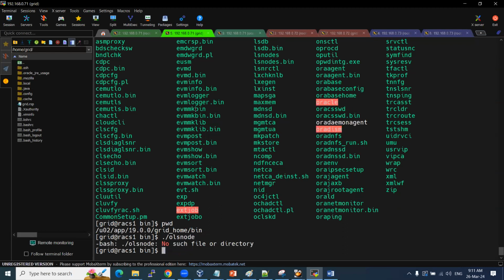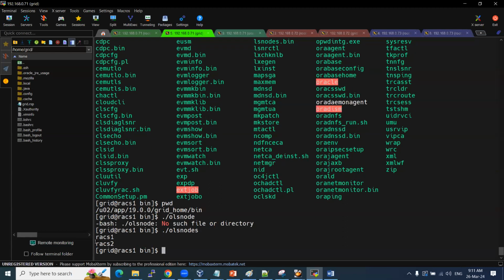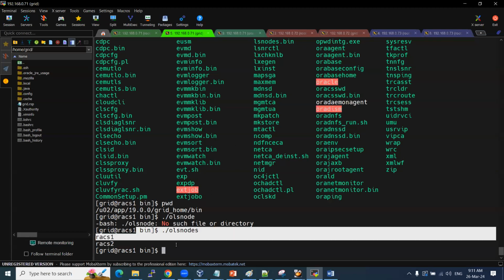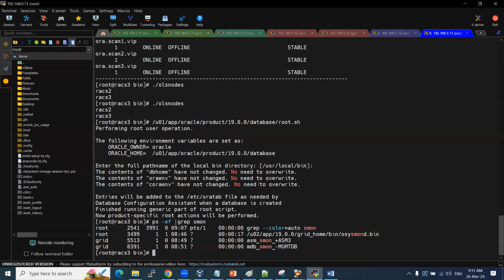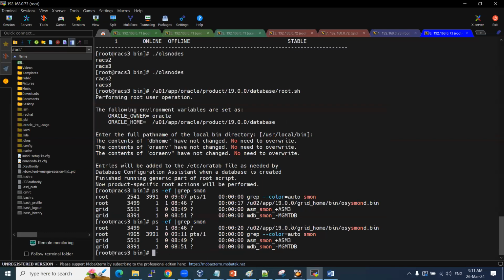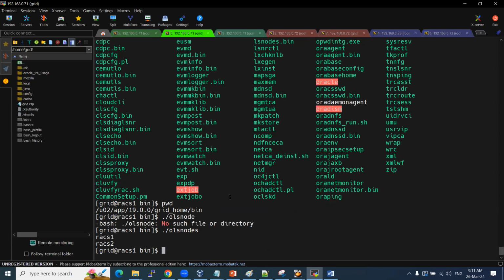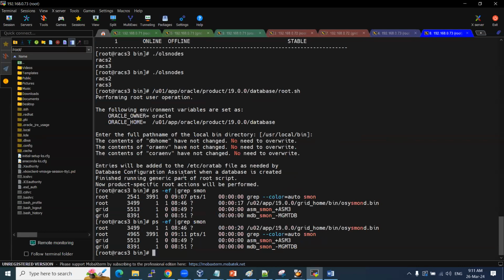OLS nodes. See here, it should show the RAC nodes 1, 2 and 3. Node 3 is not showing here. I need to check this and then we can proceed further. As of now, the cluster service is running on node 3 also, but it is not part of this cluster. We can say a node eviction kind of thing, or a split brain syndrome scenario will be there, right? That is the situation where it happens. Nodes 1 and 2 are running separately, and node 3 is running separately as of now. So I need to fix that issue.